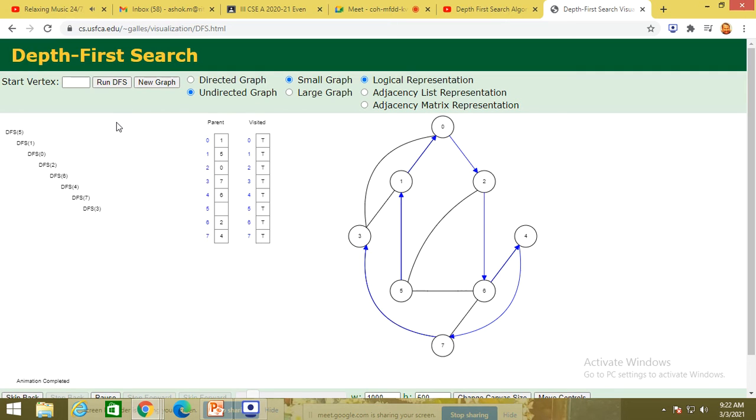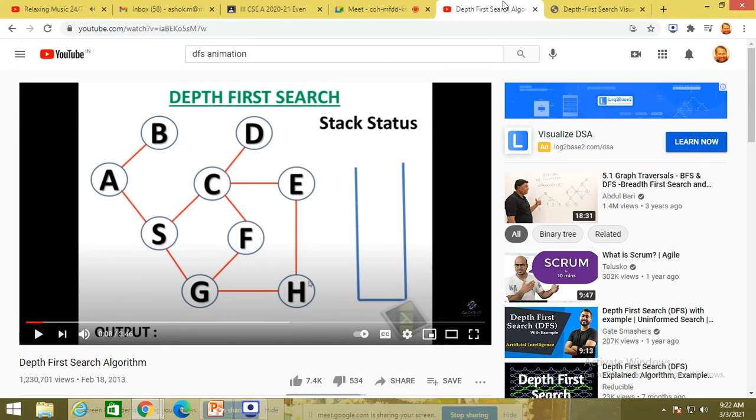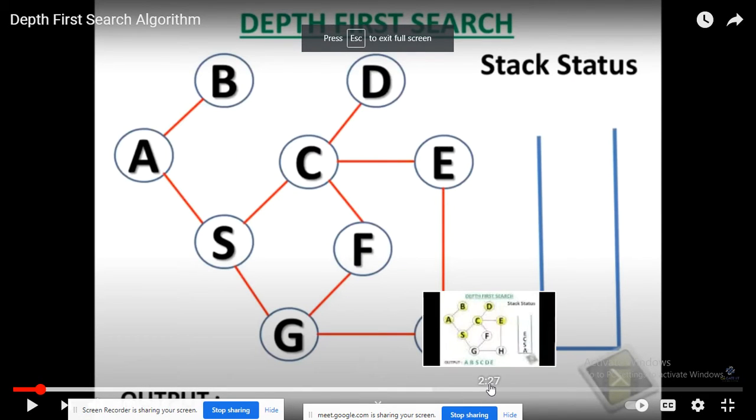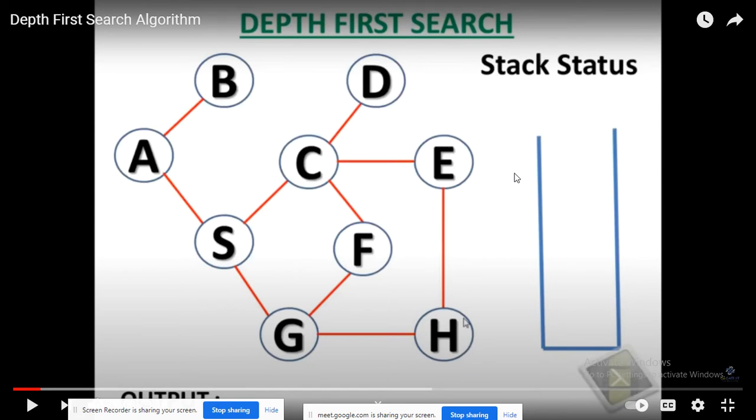Now you try to solve this problem. This is the given graph for DFS. I have shared the link in the chat. You can use the chat and find the solution for this DFS problem. Solve it. Take 5 minutes.